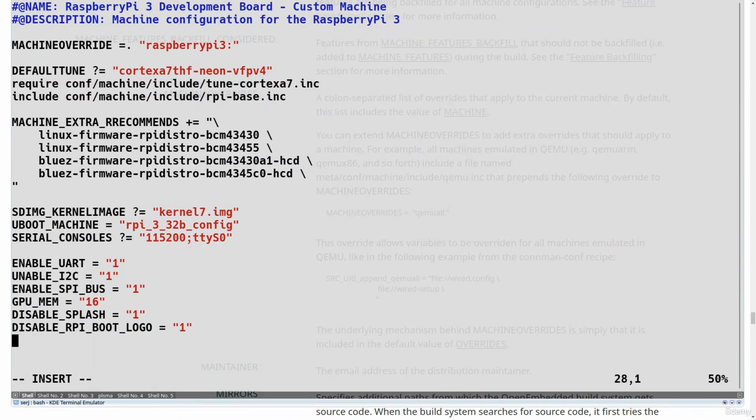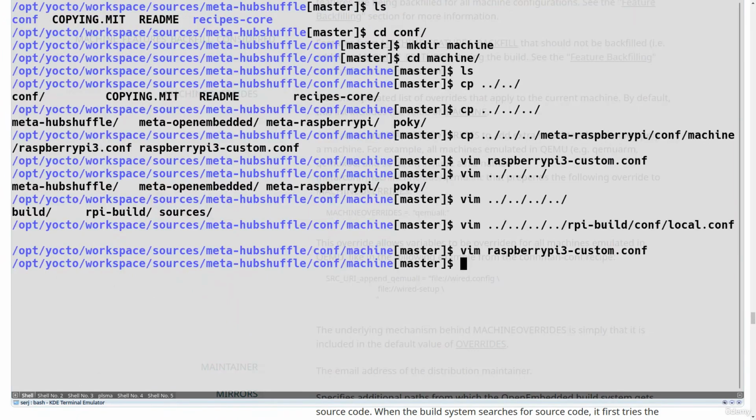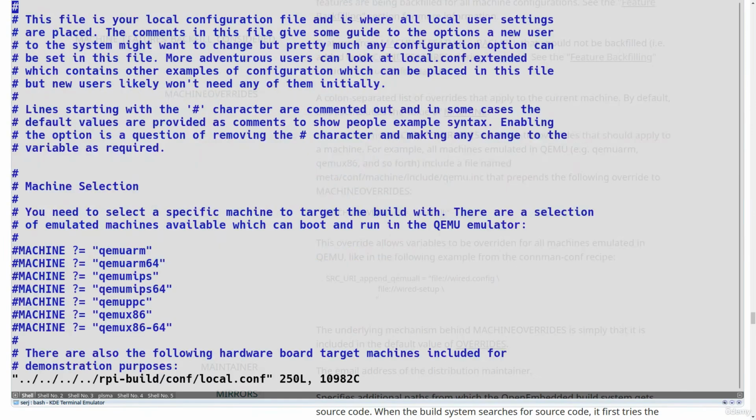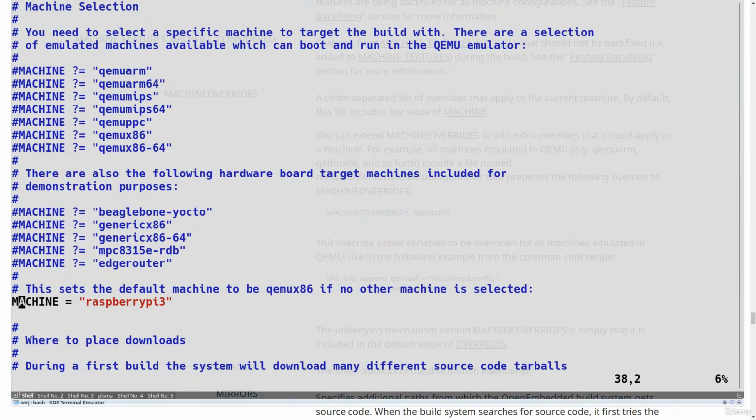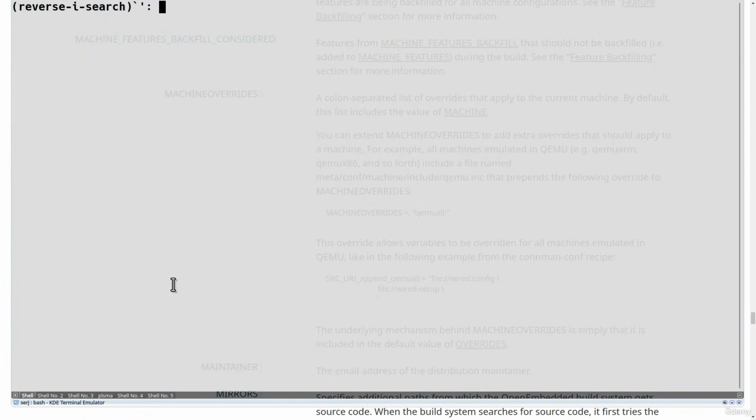So there's another thing that we can do, which is to auto-load specific kernel modules. So if you remember, I had to manually load the I2C dev module. So we can add that here, so it's loaded during boot. Okay, there we go. We just defined our own machine. But we need to actually specify it in our conf file. Custom. So we can go ahead now and build the image.